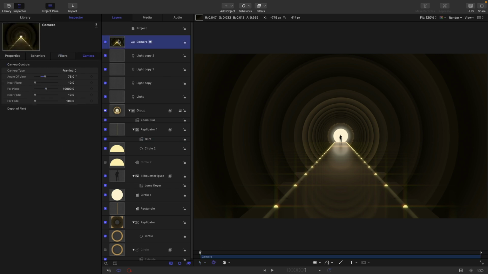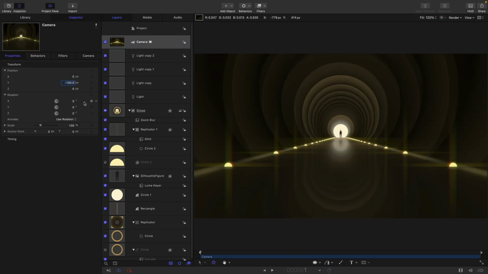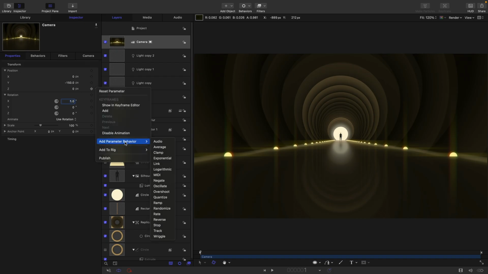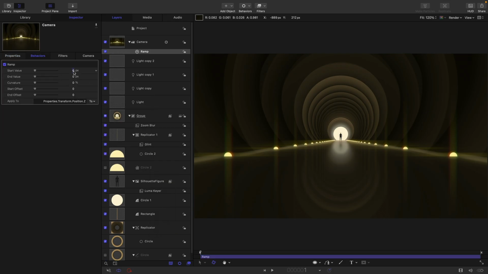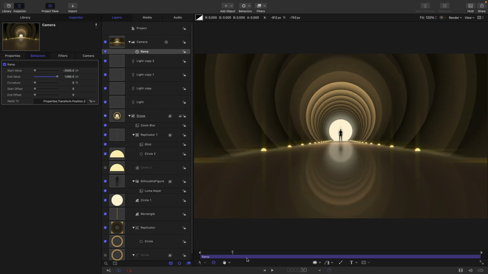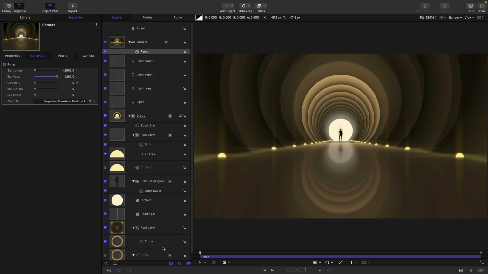So then finally, let's set up our camera. Let's come to its position, set the Y position to -150, and let's have a little bit of an X rotation, 1 degree, which I think gives even more drama to that camera angle. And then let's add a ramp behavior to the Z position, add parameter behavior ramp. Let's have a start value of -2500 and an end value of 1280. So then we get that camera move.